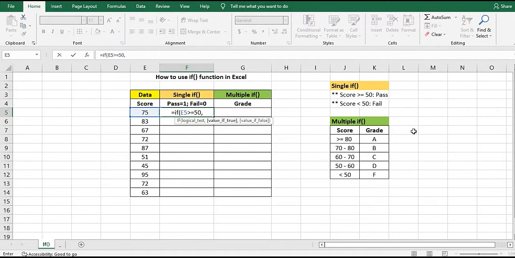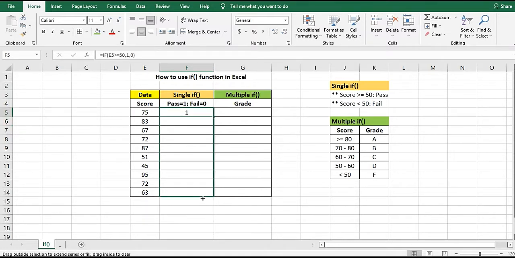Then put a comma. For the second term, this is the return value for true. In this case, it's 1. Then comma. The last term is the return value for false, which is 0. Then put the closing bracket and press enter. Then you can drag this cell from top to bottom to cover all the data points.